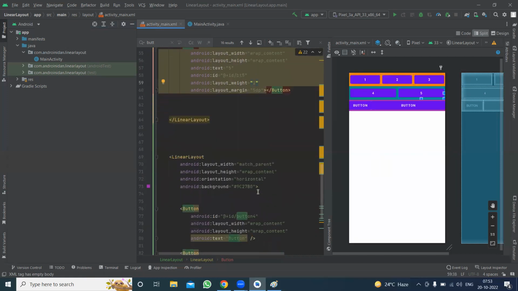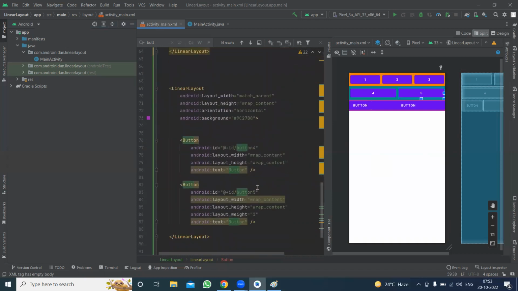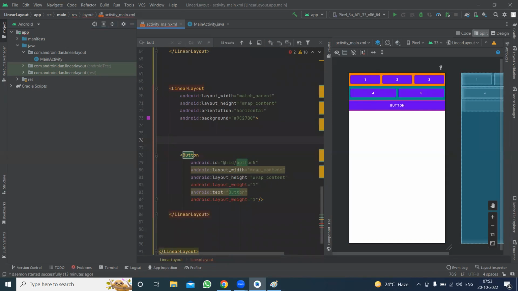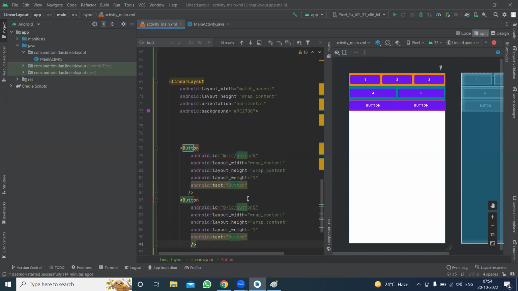Then if I come to this button, 2 buttons are there. If I give these 2 buttons weight 1, it is also the same, but I want to remove 1 button here. See, it is 100%. Oh sorry, the weight is copied 2 times. See, this is wrap content, but the button occupies 100% because of the weight property. Again, if you paste 1 more button, it will divide into 50-50.